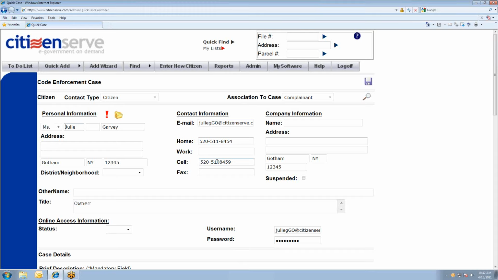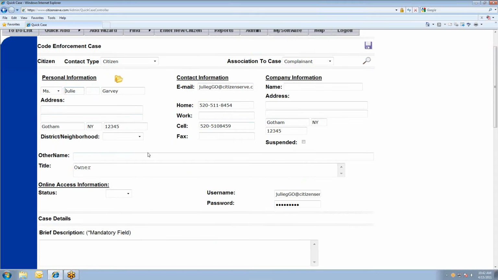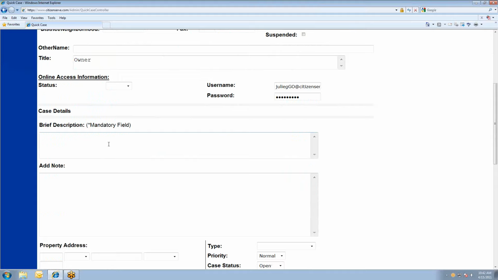That's going to pull in my name and phone numbers. If you get any additional contact information for that person, you can add it. And then we'll just jump down here and we can put in a brief description. So let's say we've got some weeds and a junk vehicle.